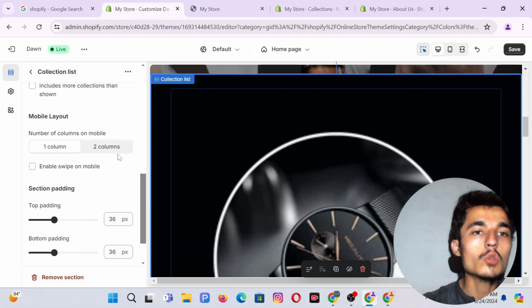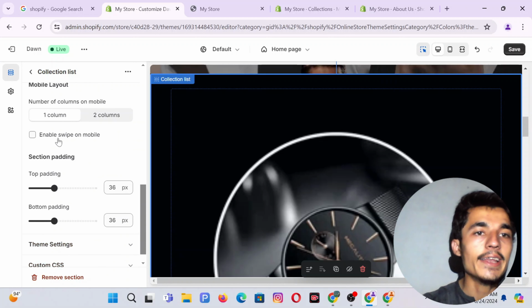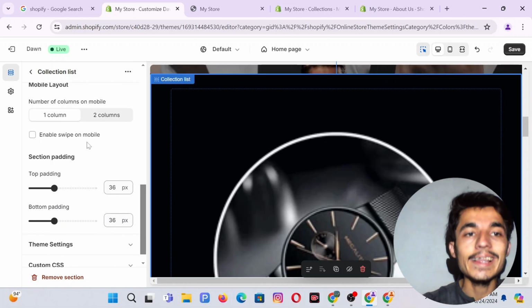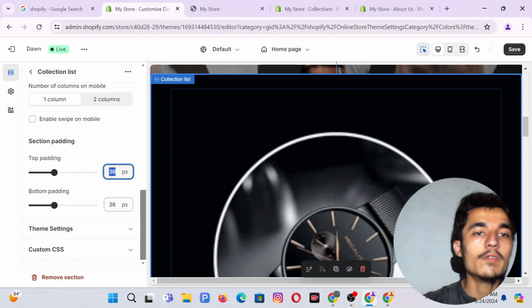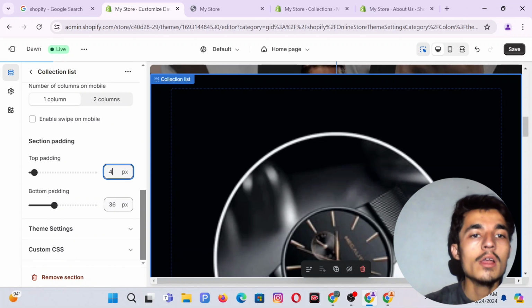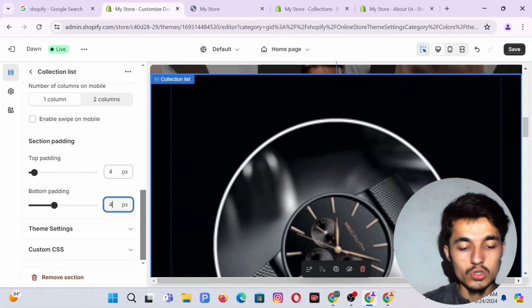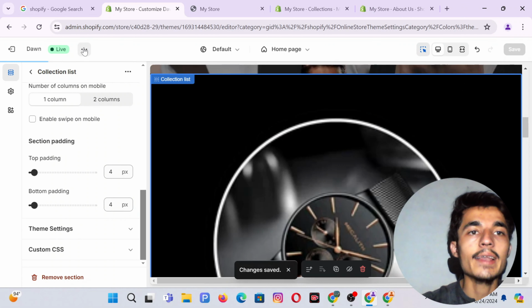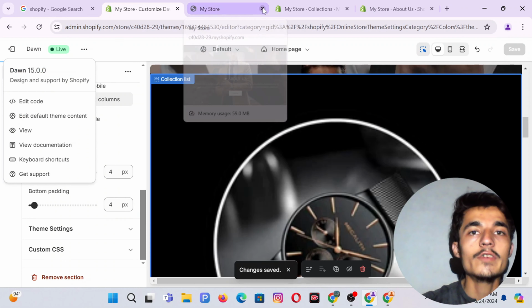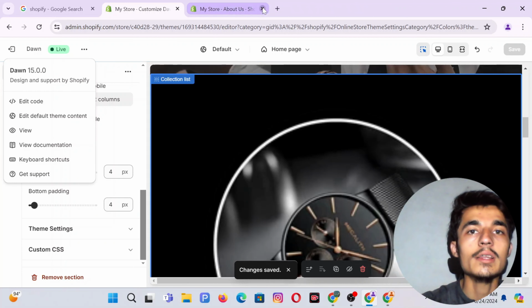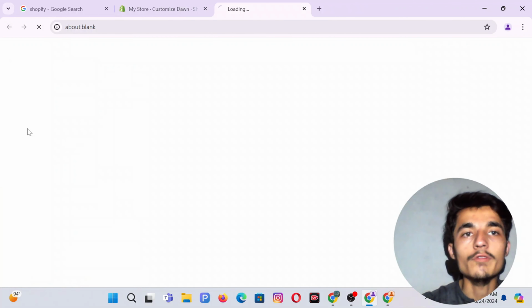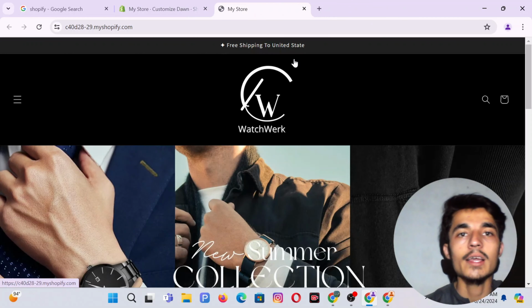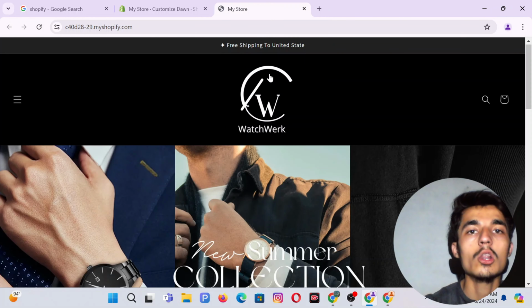So number of columns on mobile, that is 1, and enable swipe on mobile. You can also check this option if you have more collections again. And here we have the padding, so that should be 4 by 4. So 4 by 4 is okay now. And now let's save this one, and let's click on these 3 dots. First of all, we will delete this one, and now let's click on view button, and this is how our store will look like.